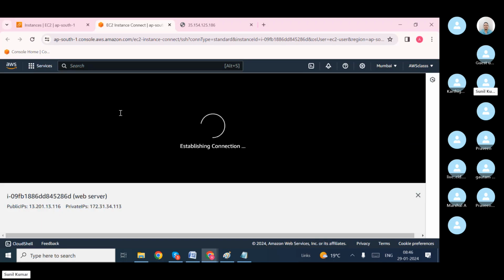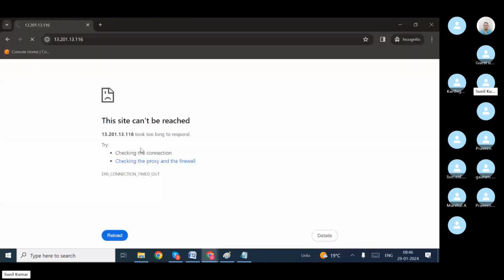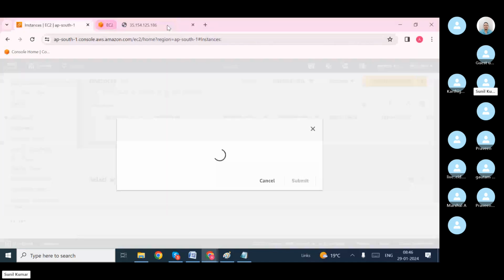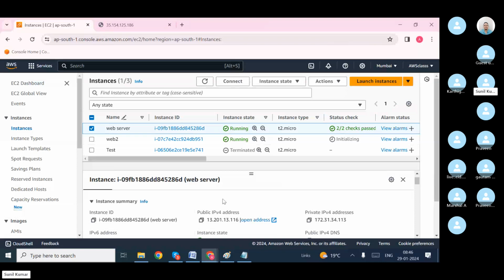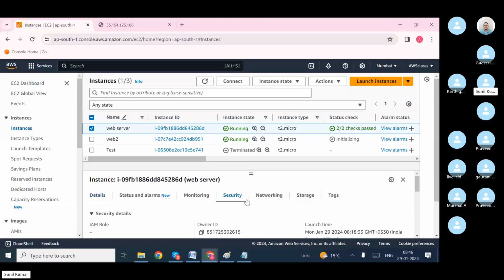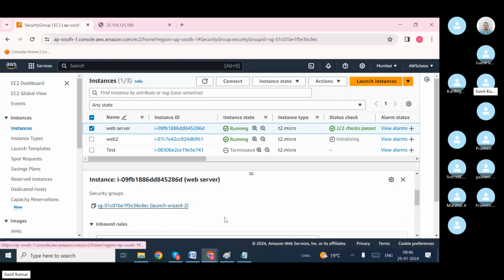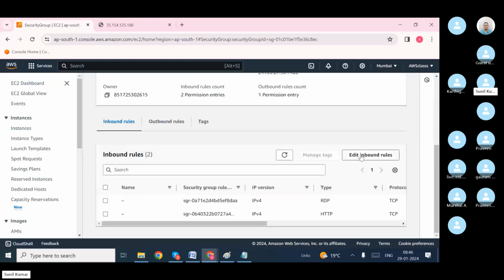One second, guys. There is some problem with my instance. It's not able to connect to my web traffic. Oh, sorry. See here in the security group, I have not given 22, so it's not allowing me to connect inside. Let me allow 22 and let me check it.